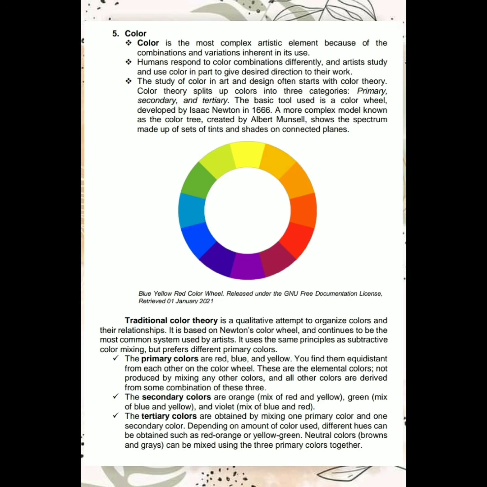Ito na yung hindi nahahaluan ng ibang colors. Hindi sila nahahaluan ng ibang colors or hindi sila na-combine sa ibang colors. So, yung primary colors, ito na yung red, blue, and yellow. Yan na yung mga hindi nahahaluan ng ibang colors.